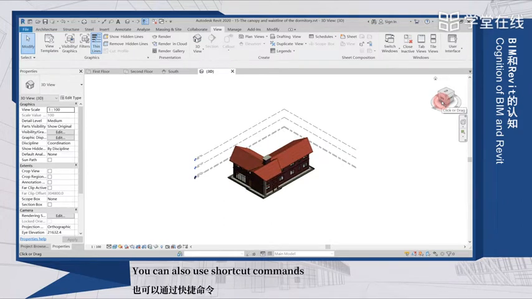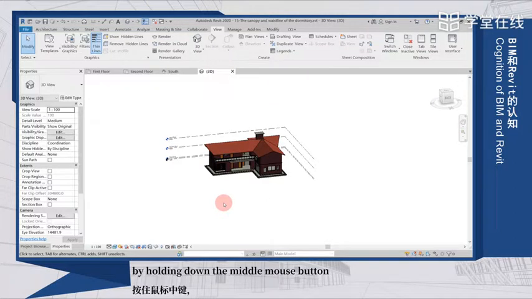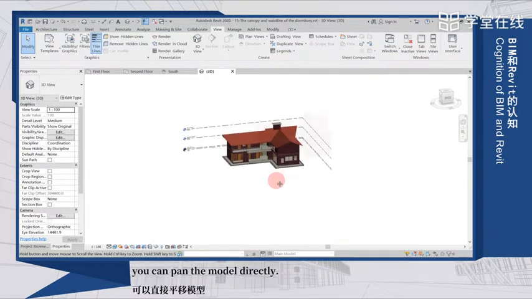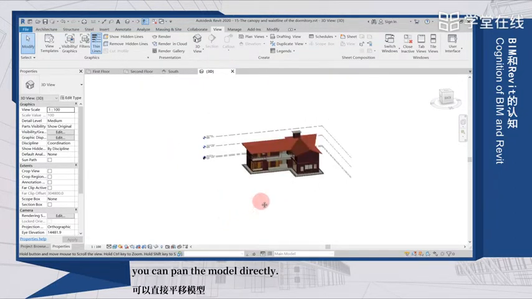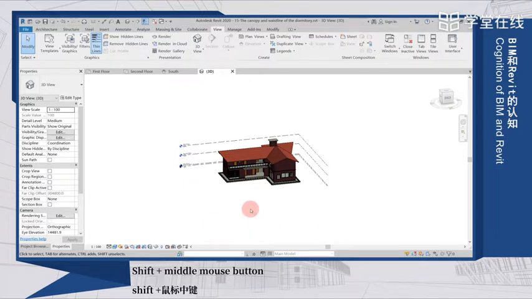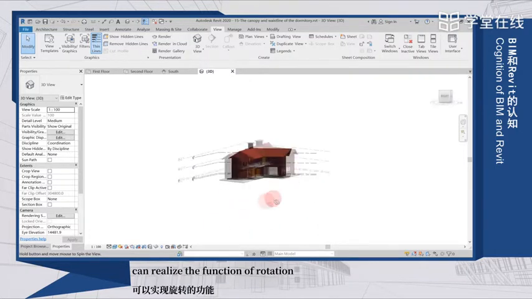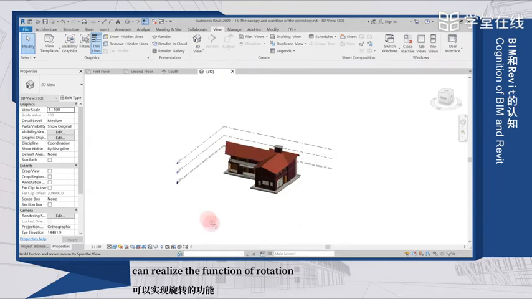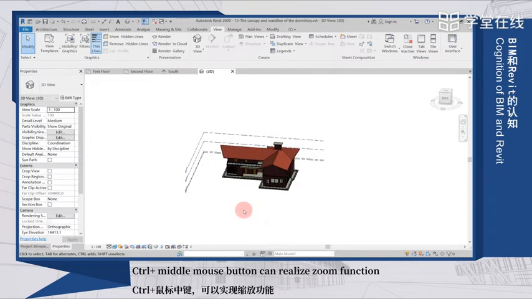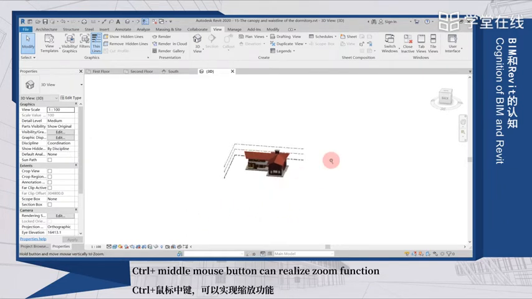You can also use shortcut commands. For example, holding down the middle mouse button, you can pan the model directly. Shift plus middle mouse can realize the function of rotation. Control plus middle mouse can realize the zoom function.